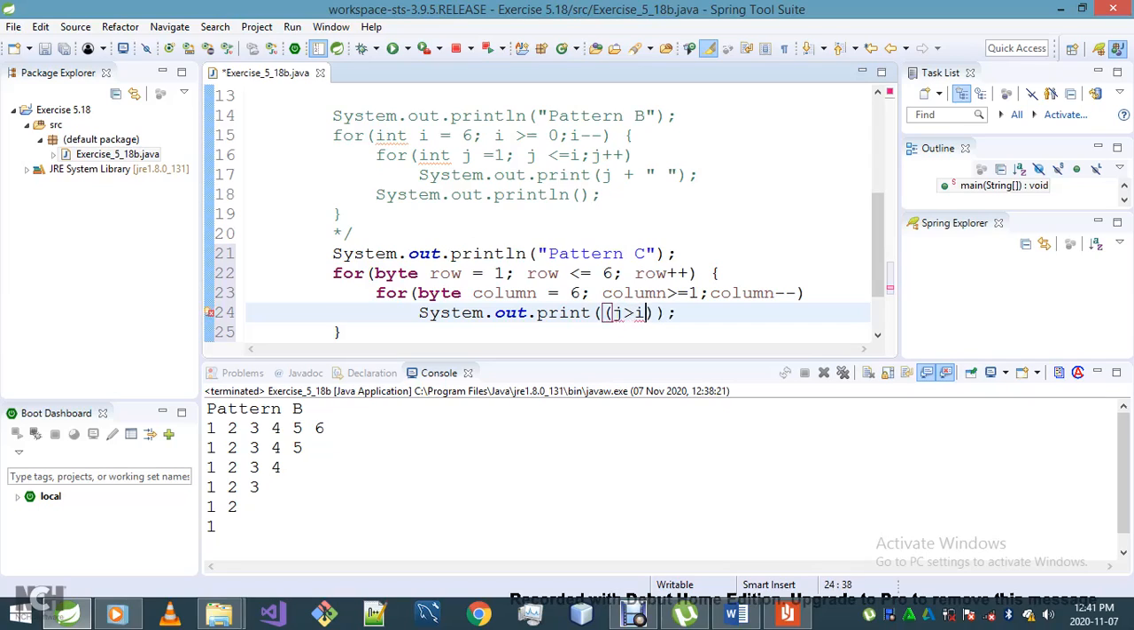So it's gonna be, if j is greater than i, what I'll do in that case is simply put a tab. Otherwise, I'll display j and then put a space, a tab. Oh, not j, I'm used to i and j.